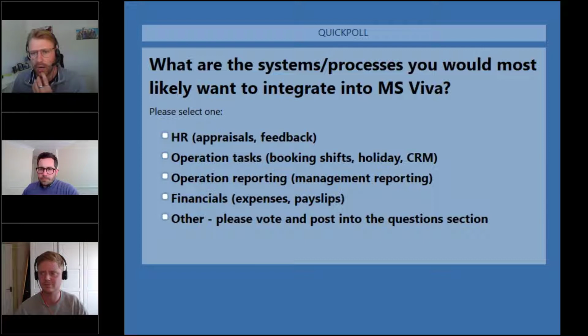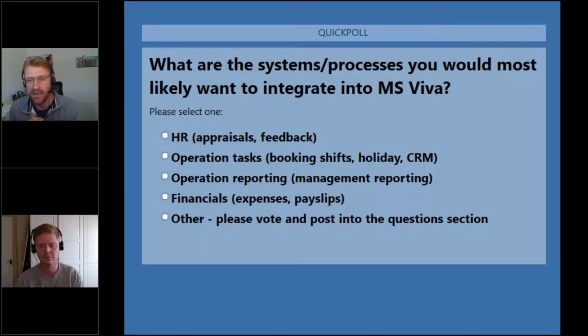At the moment, we've got about 30% of people saying HR tasks, we've got 33% saying operation tasks, so things like booking shifts, holidays. There's about 12% saying operation reporting, and then there's about 5% saying financials, so things like expenses and pay slips. It looks like there's about 10% that have said others. So any of you guys who have selected that others section, it'd be great if you could post up what that is in the questions, then we might be able to come on to that later on. But an interesting array of different options there.